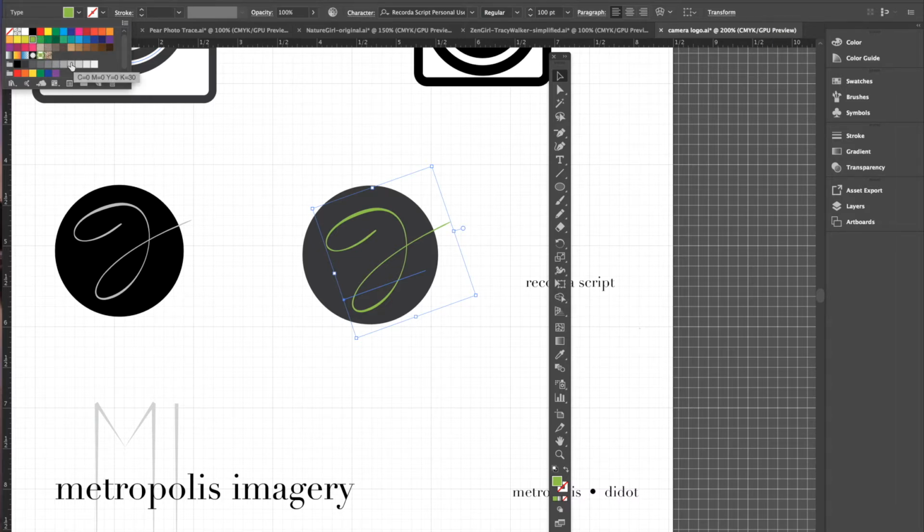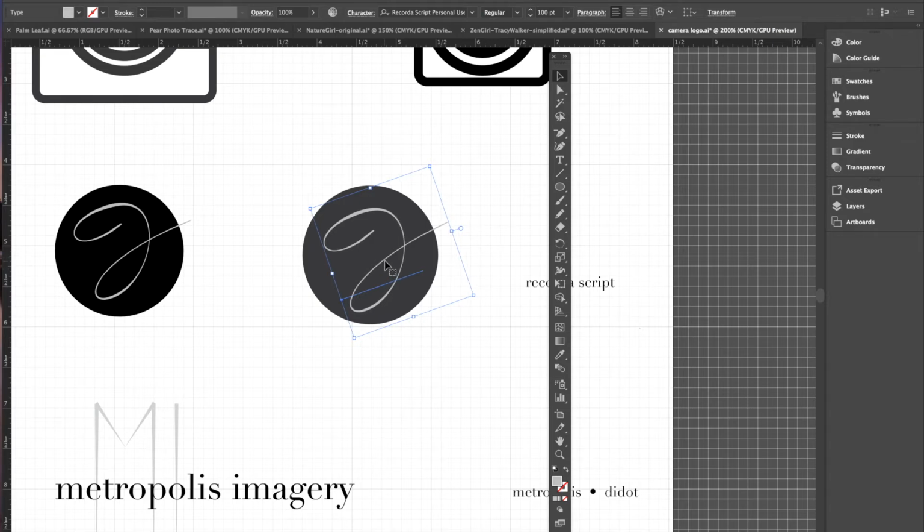But I could always go super plain and just pick another shade of gray here. Maybe a little bit lighter. And I think I'm kind of liking that. So I can nudge that over a teeny bit just using my arrow keys, get it to where I want it, and looks good to me.